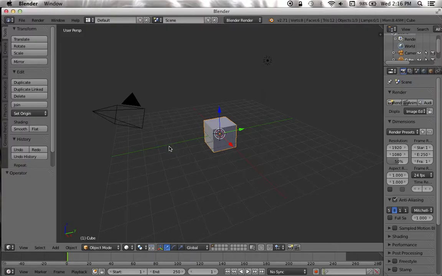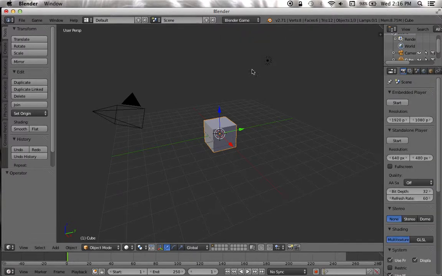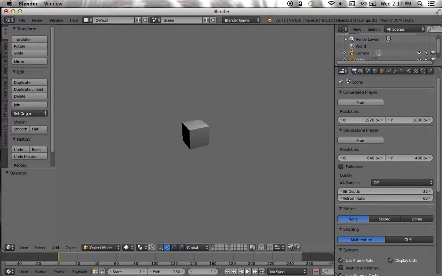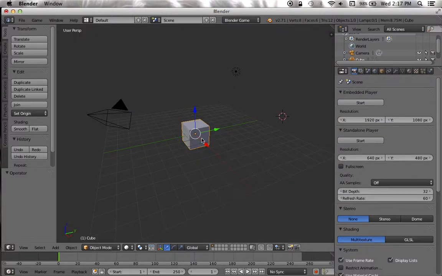Alright, so here's the default view that's set up for Blender Render for making movies. Instead of making a movie, we're going to make a game. We'll switch to Blender Game. Now with Blender Game, you can press P for play, and that's the game so far. The keys don't do anything, the mouse doesn't do anything, there's just this block.